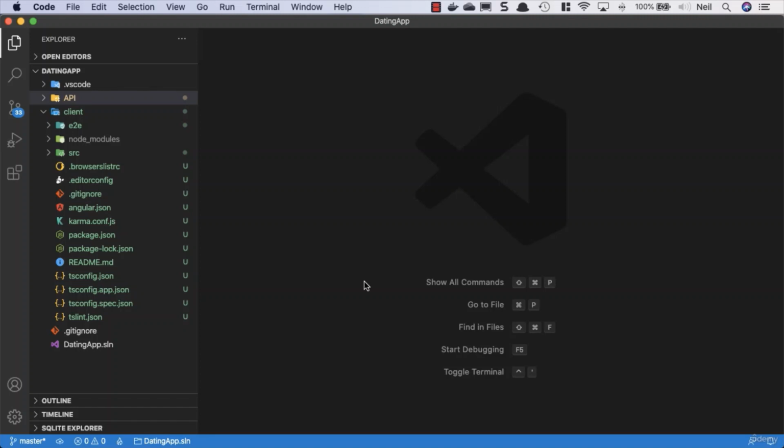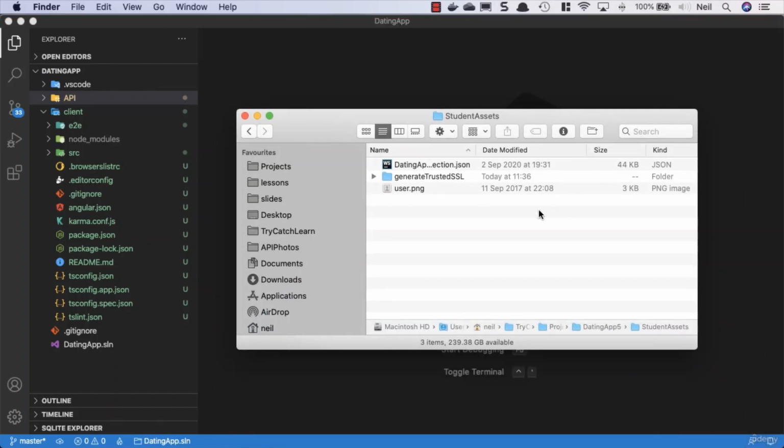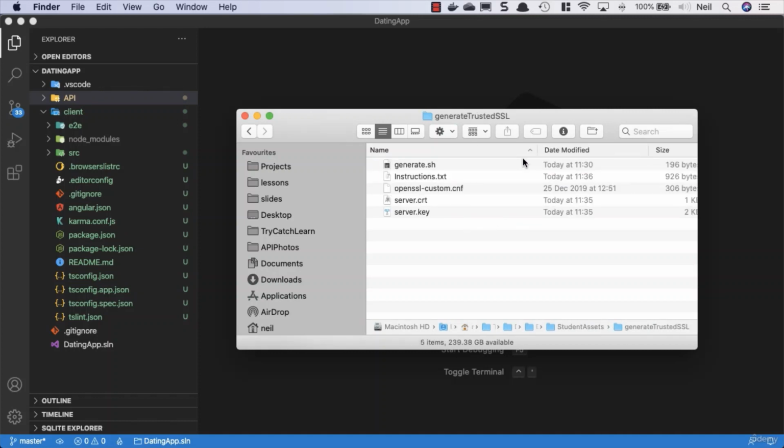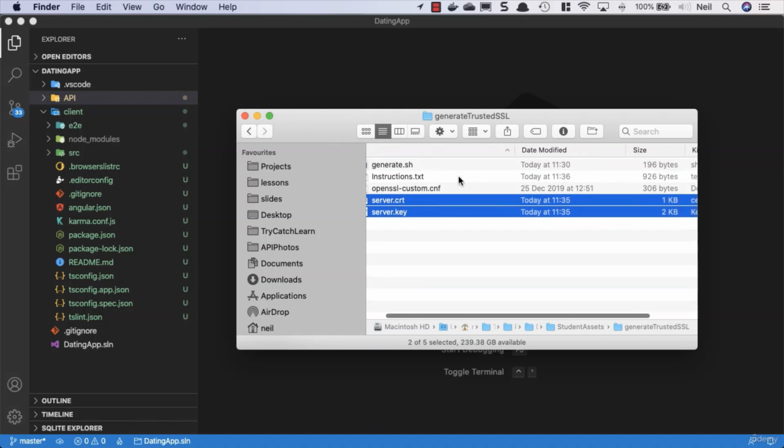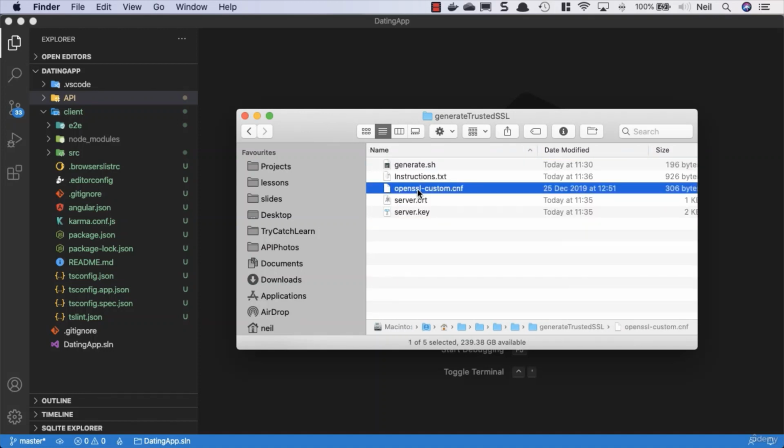So I'm presuming because you're watching this now that you're on a Mac, and what we want to do is open up the student assets folder. But if you don't have this, this is attached as a resource in lesson 3, so please grab this if you don't have this available. And what we want to do is take a look inside the Generate Trusted SSL folder. Now there's a certificate and a key for that certificate called server.crt and server.key. Now these are certificates that I've generated using this script and this configuration.